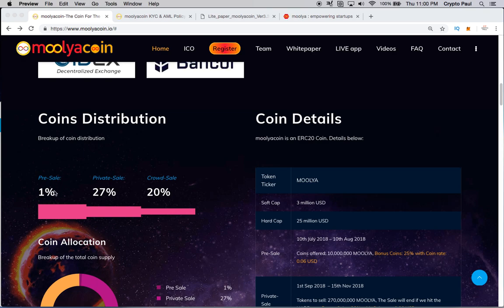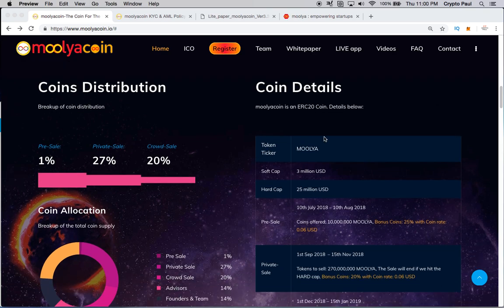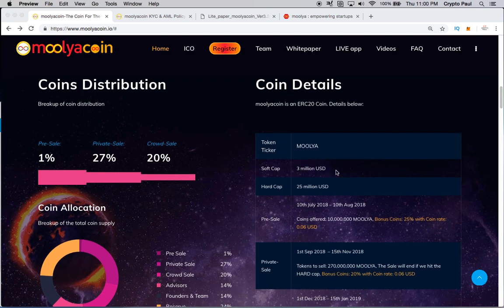The pre-sale was 1%. The private sale, which is where we are right now, will be 20% of the total. And of course the crowd sale will be 20% as well, like we already mentioned earlier. The token is Moolyah, the symbol is MOOLYA. Soft cap is 3 million USD, and that's already been met. Hard cap is 25 million. The pre-sale, like I mentioned earlier, is already over, which was basically only 1%. In this example, 10 million Moolyah with a bonus of 25.